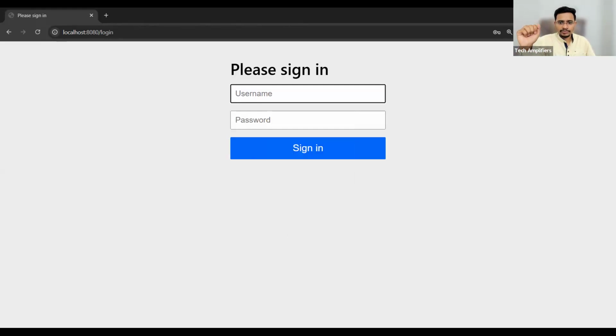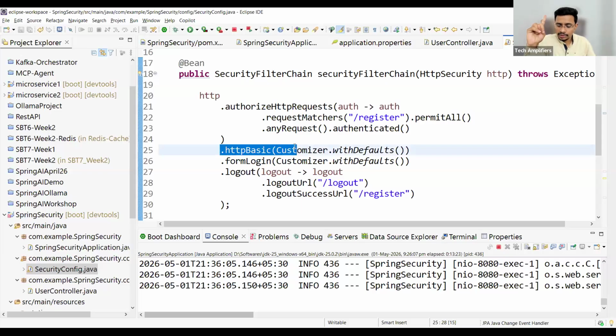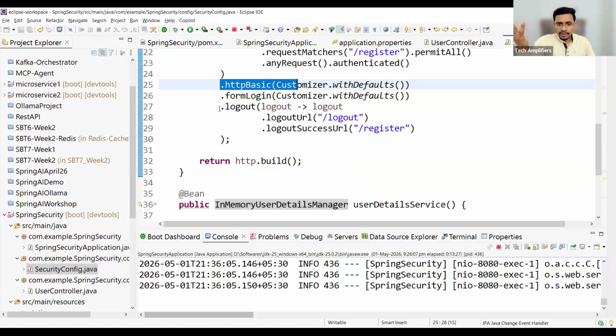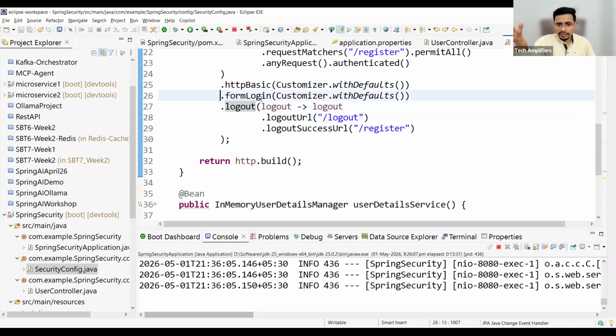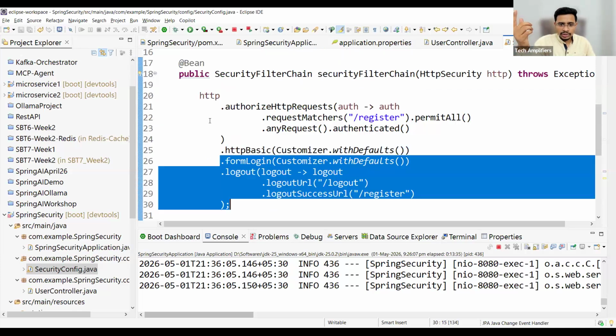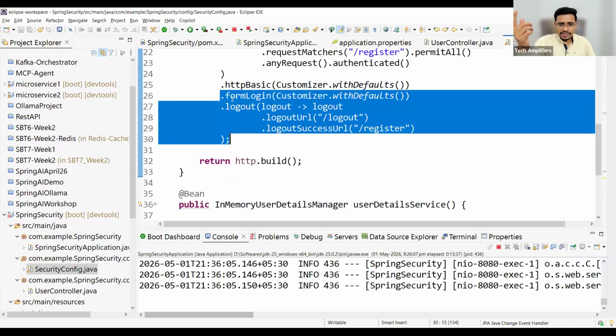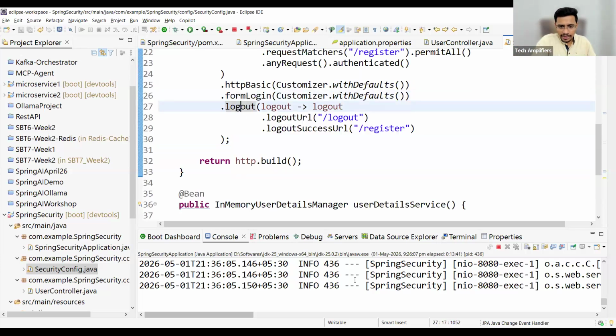Two things for everybody. Logout will not work only with HTTP basic. Try to understand, by default it will not work. I have to explicitly handle it. If I use only logout like this, it doesn't work. Logout has to be bound with form login, and only then will it work. So make sure your security filter chain contains these two methods: form login and logout. If you have this, it will work guaranteed.